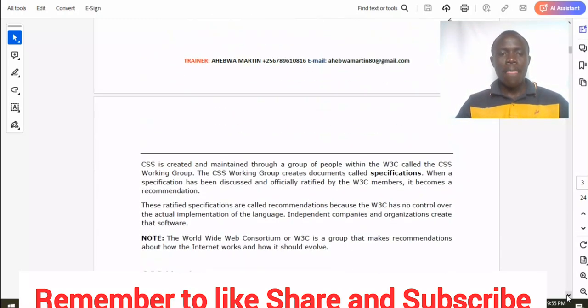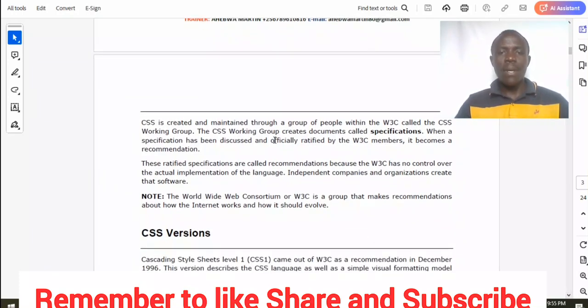CSS is created and maintained through a group of people within the W3C called the CSS working group. What is W3C in full? That is World Wide Web Consortium. The CSS working group creates documents called specifications. When a specification has been discussed and officially ratified by the W3C members, it becomes a recommendation.